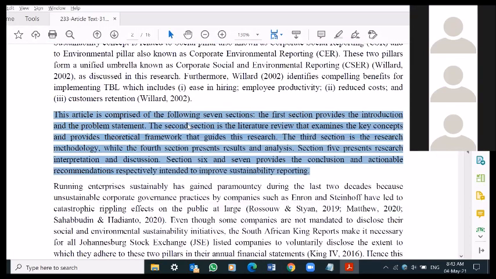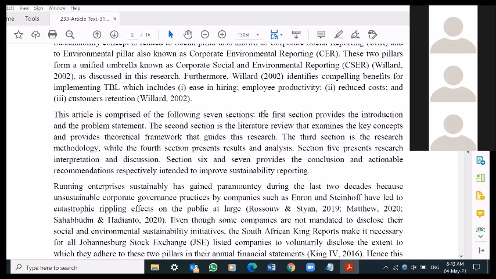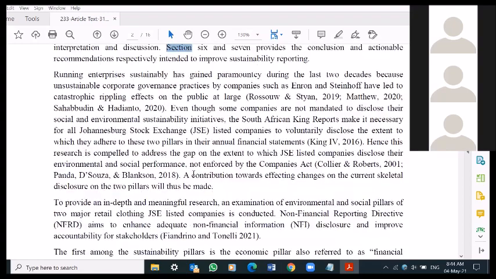Okay. This article is comprised of the following sections. The first section provides an introduction and the problem. The second section is the literature review, examining the key concepts and providing the theoretical framework. The third section is the research method I've used. The fourth section, I'm presenting the results. The fifth section, I'm presenting the interpretation and the discussion. Sections 6 and 7, I'm providing the conclusion and recommendations. You see? And then I just continue a little bit.